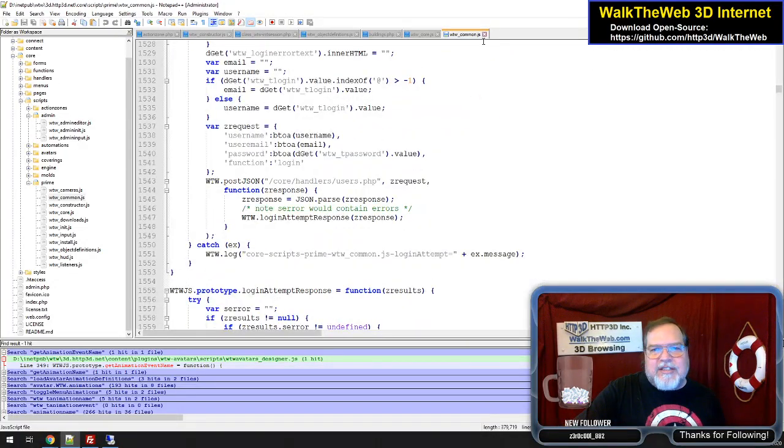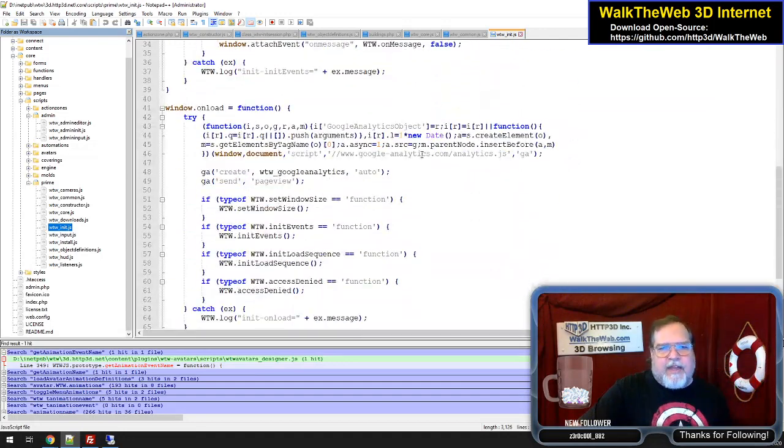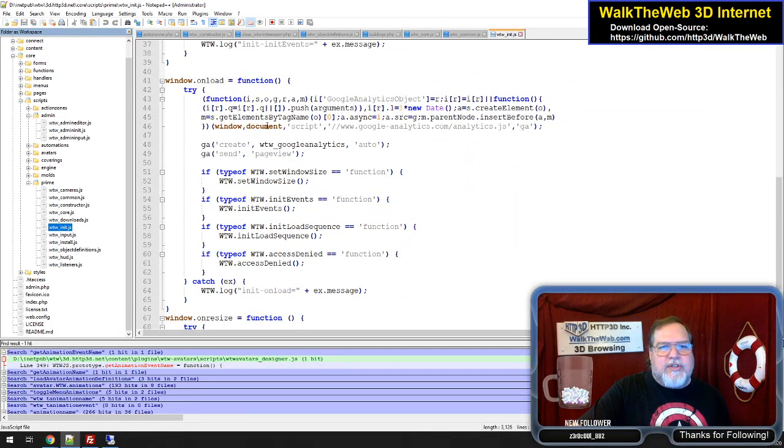Okay, so that stuff is all in the common file. That takes you through most of these. As you can see, in the init file, there's all of our event listeners for touch screens, mouse movements, and keyboard actions. There's a lot of stuff we do with that. And on the onload, we do a Google Analytics push if you used a Google Analytics ID.